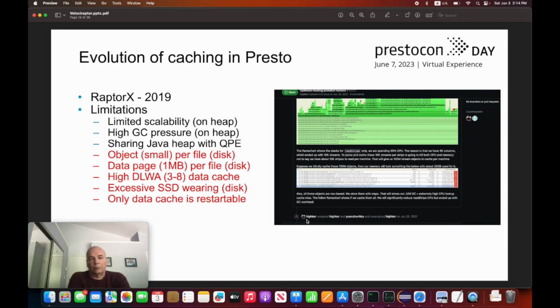Another limitation for RaptorX is that only the data cache is restartable. So the contents of all other caches are lost when you restart the Presto coordinator or Presto worker, and so you will get a cold cache after the restart.